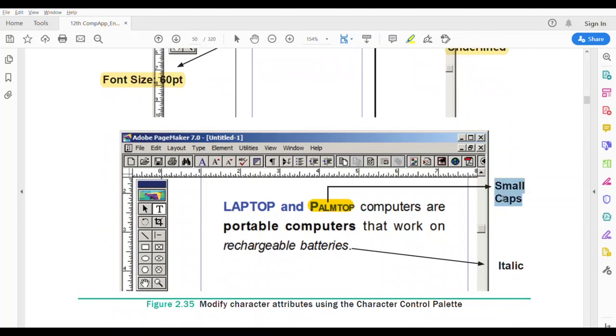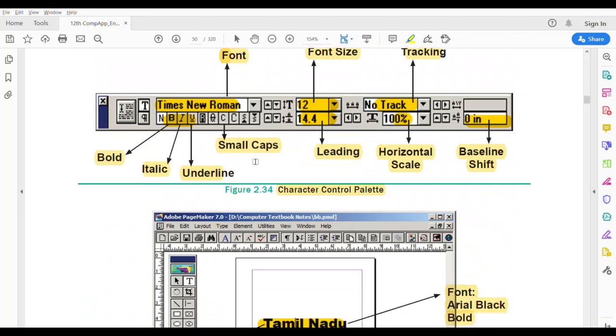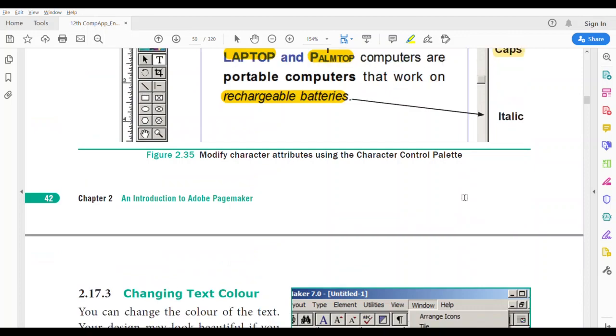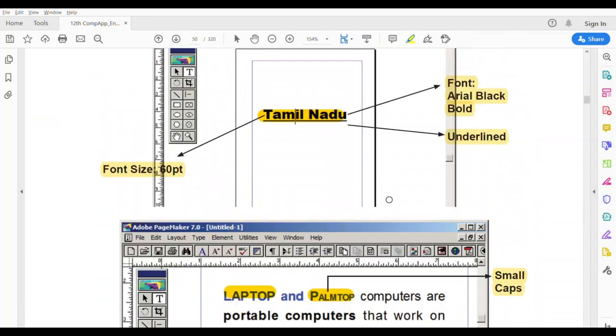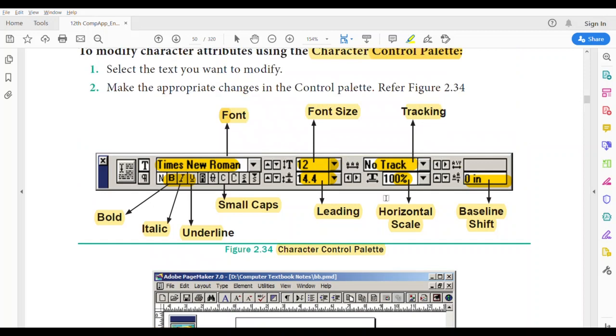small caps. So we have seen small caps here. You may have a doubt about what small caps are. Here it is very clearly given. This is big caps and this is small caps. Then italics, we all know what italics is. This is slanting letters. So these are the things which are mainly used in the character control palette.